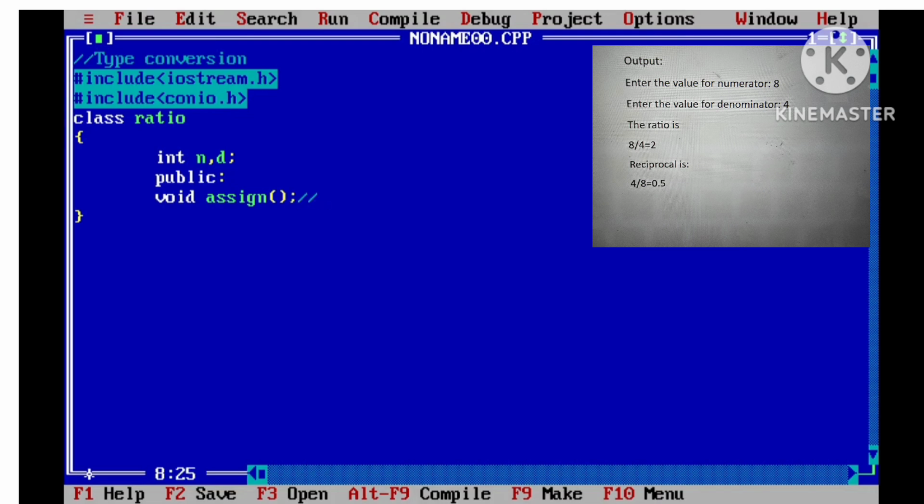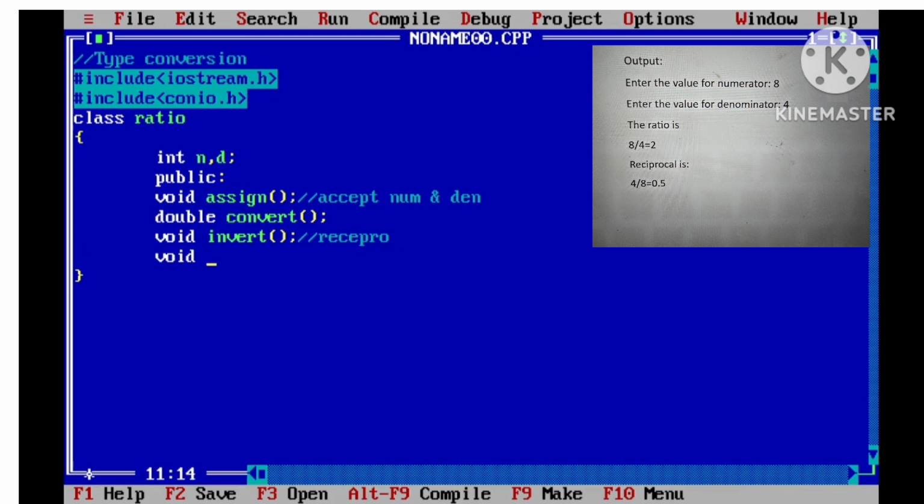This assign function we have used to accept numerator and denominator. Next function, which is the convert function, which will convert your ratio. Then one more function, the invert function, which will swap two numbers, that is the reciprocal. And the last function, that is the print function, to print all the outputs.